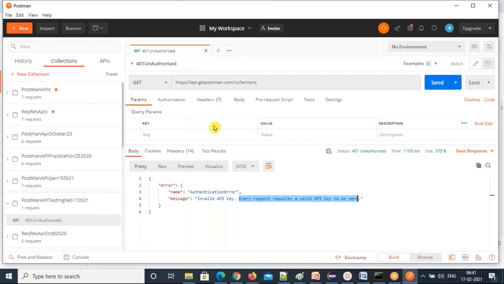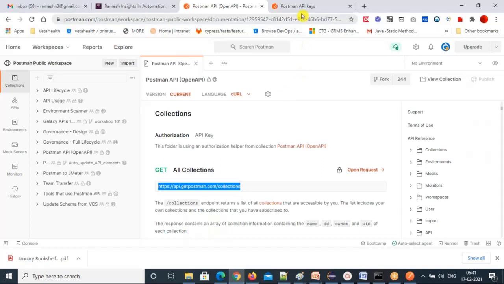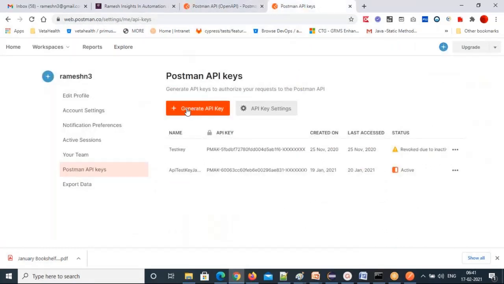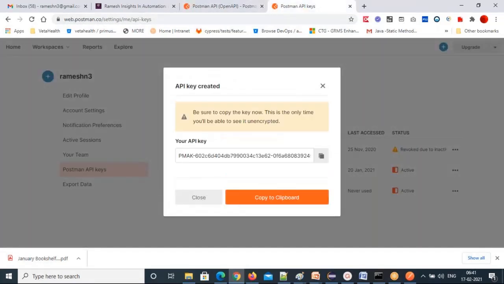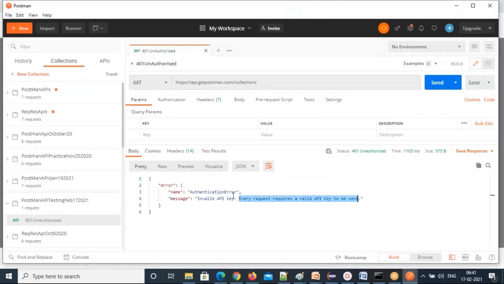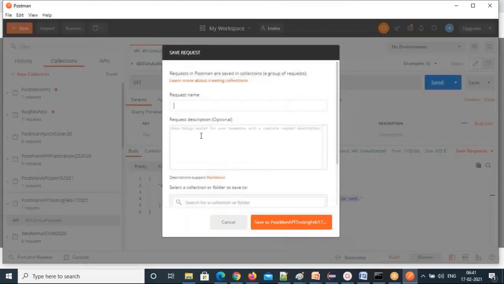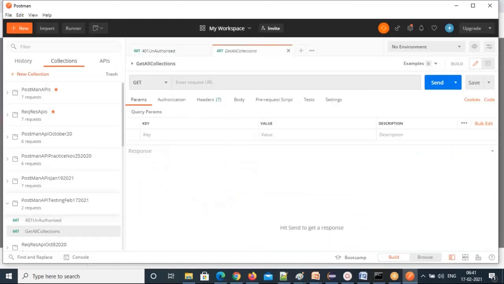That's why we need to pass the authorization key. So now we'll give a valid one. Now generate the key, give the API key name, and copy it. It is copied, or you can also use copy to clipboard. Then open your collection and create a new request again. Add request. I'm giving the name get all collections. So this is the second request I'm creating.